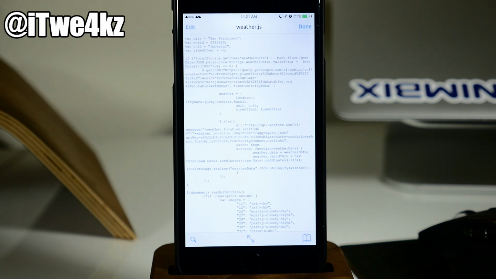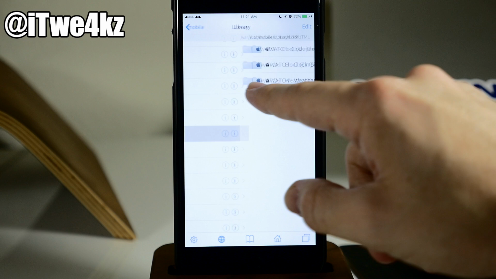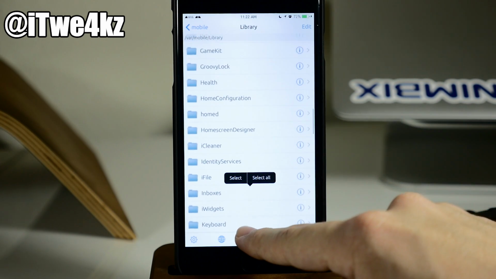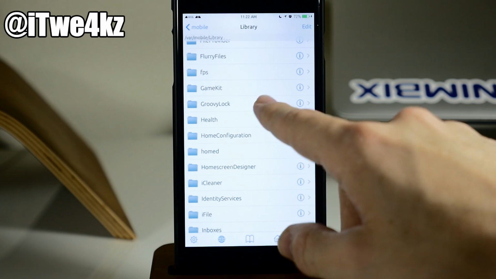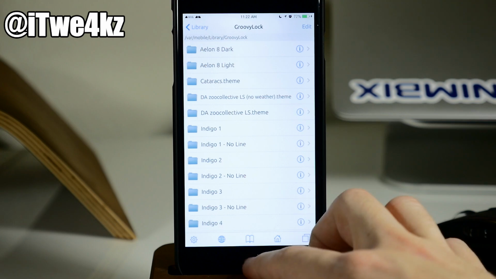Now again, keep in mind, if you do copy these files over to GroovyLock, then instead of LockHTML right here, you're going to go into GroovyLock right there. It's going to be in here, and that's where you're going to change it. So that's really all there is to it.